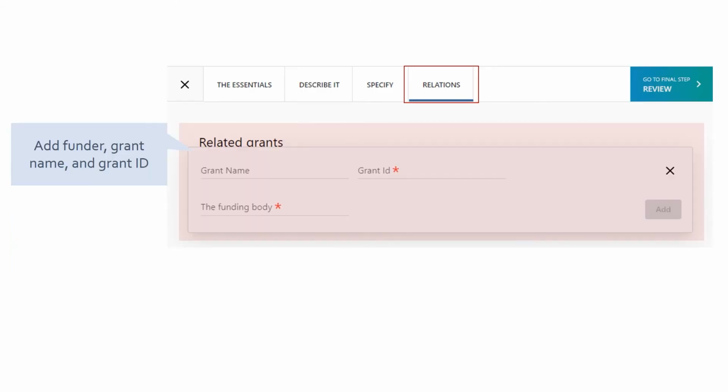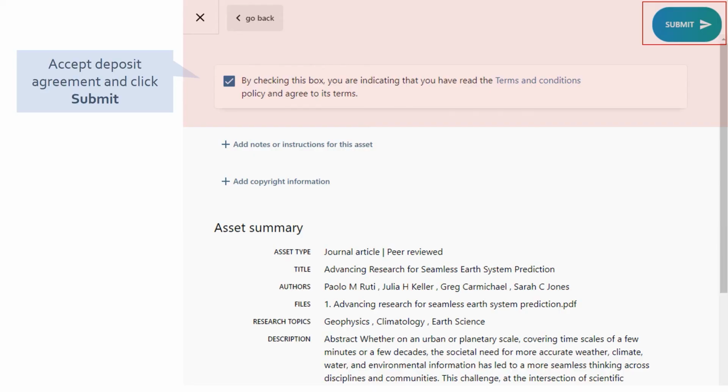If your research was grant-funded, use the Relations tab to enter the funding body, grant name, and grant ID. If your funder is not listed, add your grant information using the Note field in the final step. Once all your information has been entered, go to the final step to review your deposit. After reviewing the deposit agreement, check the box to accept the terms and click Submit to complete your deposit.